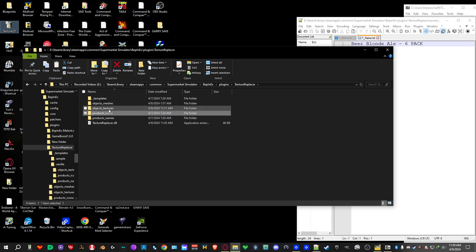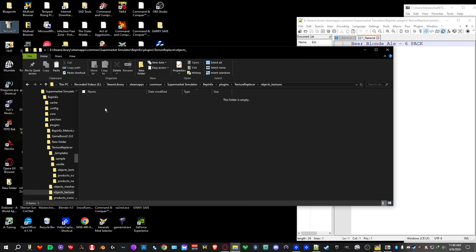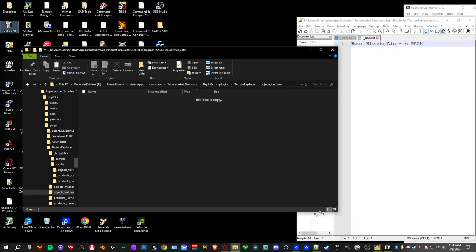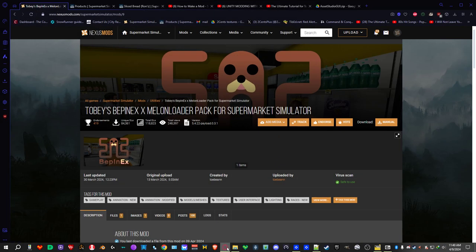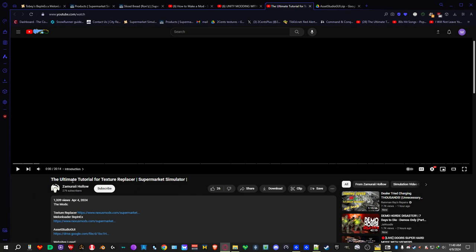All right. Now, here's where your object textures files go in, the PNG files that you export or whatever. All right. That folder's empty. Okay. Now, Chief, how do you get those files? Well, I'm going to show you. First, you come over here and you go to this beautiful ultimate tutorial guide right here from this lovely author right here.